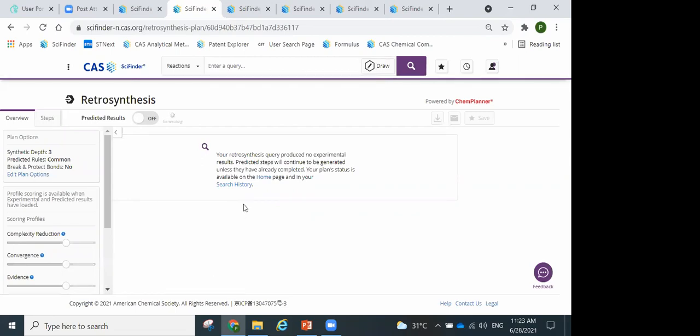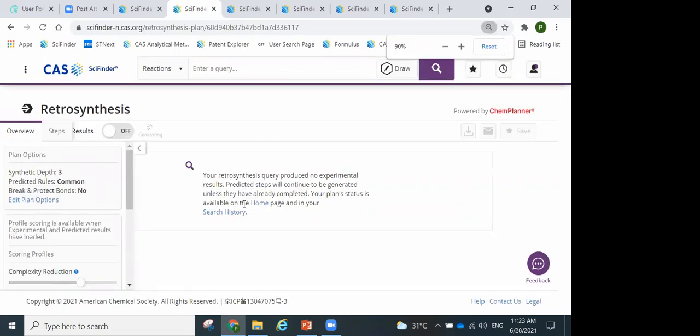So you can see here, no one has reported a synthesis on it before. So if you try to search it, you won't be able to find anything. But you can use the retrosynthesis plan to help you design a synthesis so that you can try it out in the lab. Okay, so it has produced no experimental results. Therefore, it will come up with some predicted or predictive options. So that's where the chemistry comes about.